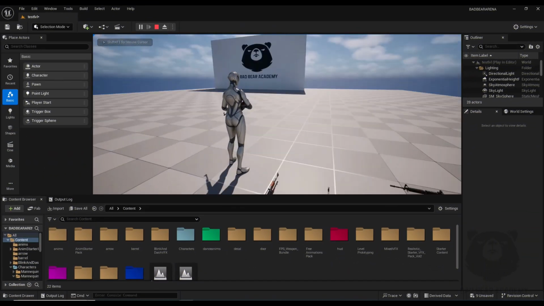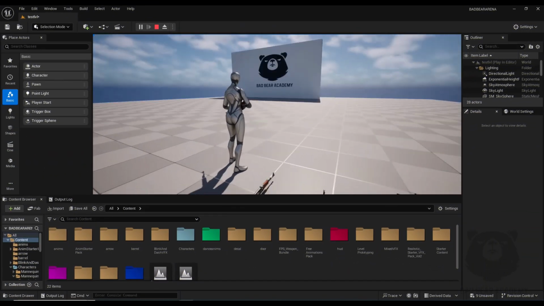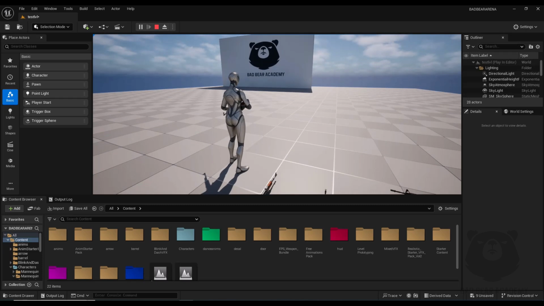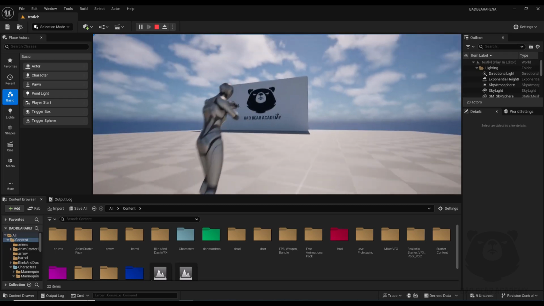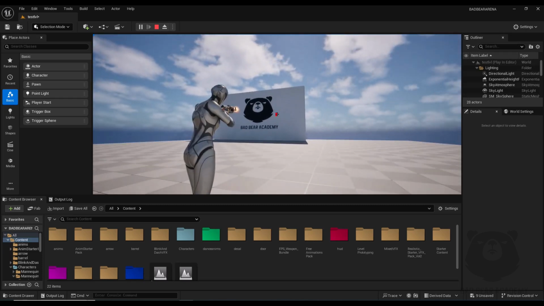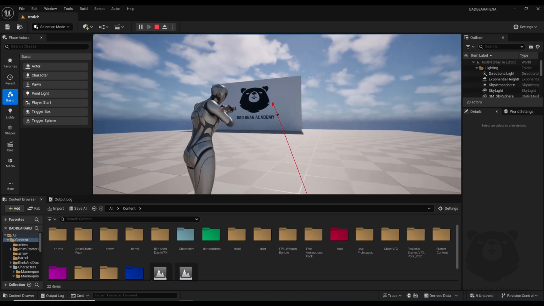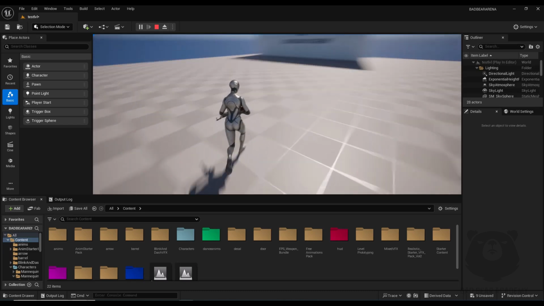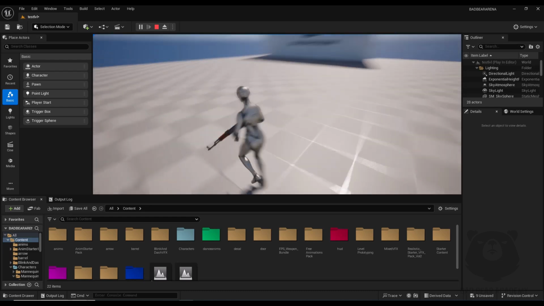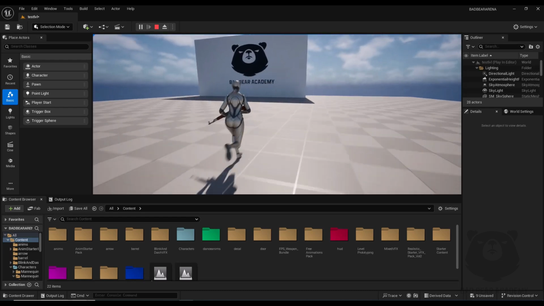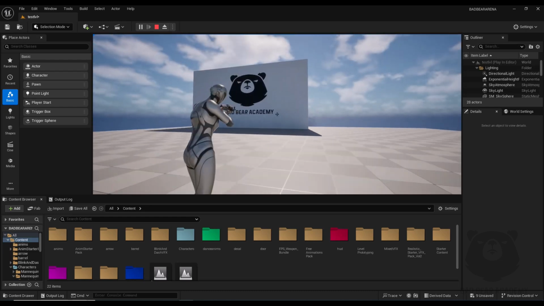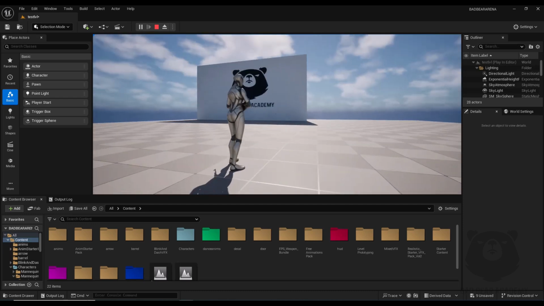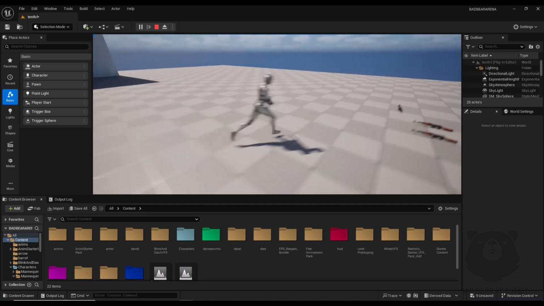Hello everyone, welcome to this episode of third person series. In the previous episode I showed you how to create this shooting line trace and also shooting sound effect and muzzle VFX. And in this episode I'm going to show you how to add more things like bullet, projectile and recoil system to this shooting system.